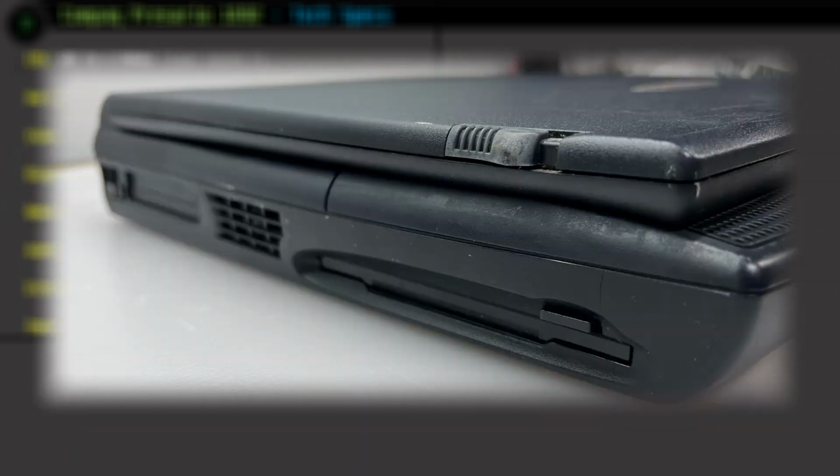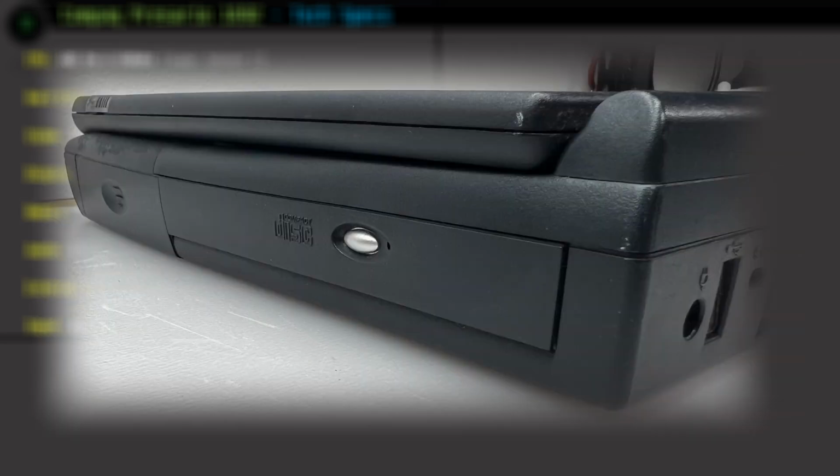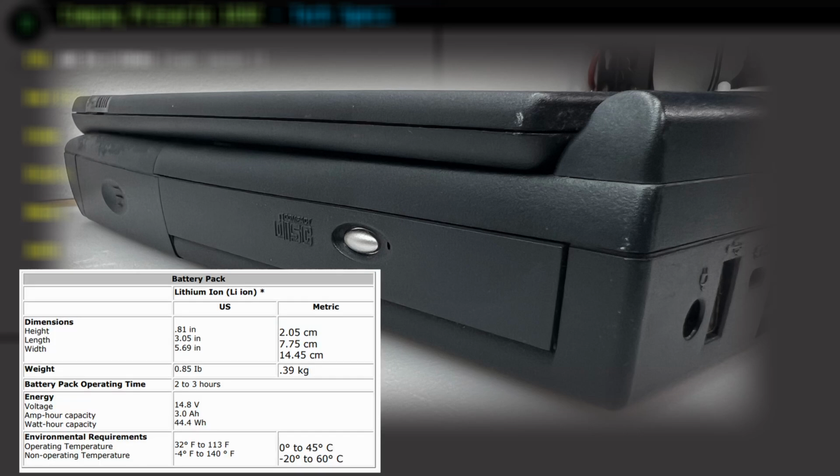On the left, we've got a floppy drive and a PCMCIA slot for expansion, usually something like a network adapter. On the right, we've got a CD-ROM which unfortunately doesn't work, and a battery which surprisingly still holds charge after all these years, but only just. Like most laptops of the day, this battery lasted around 2 hours when it was new.